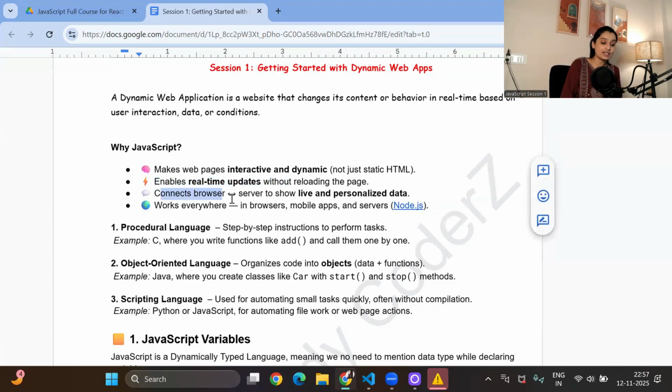It connects the browser and server to show live and personalized data. It works everywhere: it works at the client side and also at the server side. That means we can write both front end and back end logic in JavaScript, and that's why today there is a lot of demand for JavaScript, because we can build the client side layer and the server side layer also.